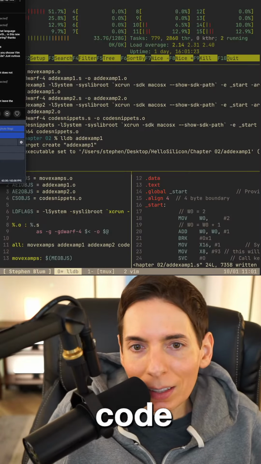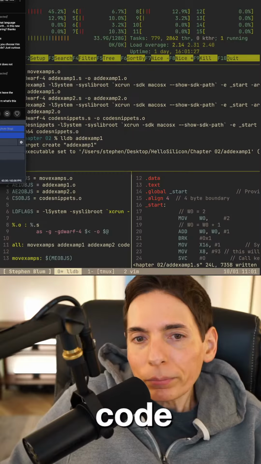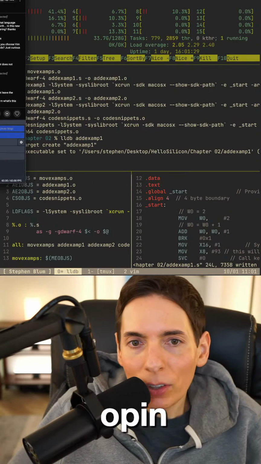Vim is most likely not to leave the home row. It's number one. In my opinion, Vim is the best text editor.